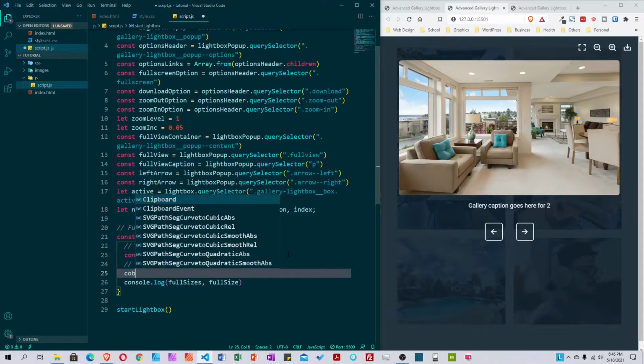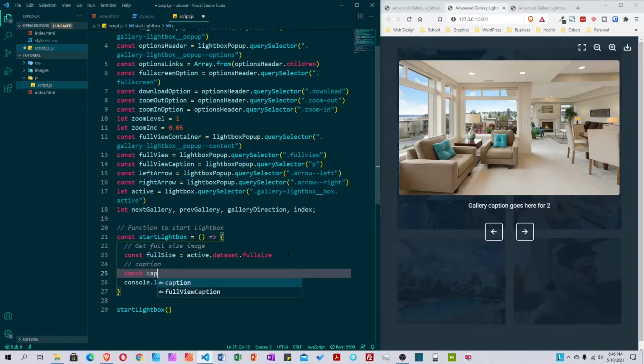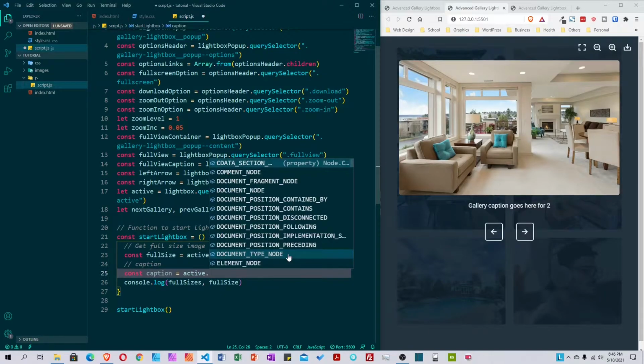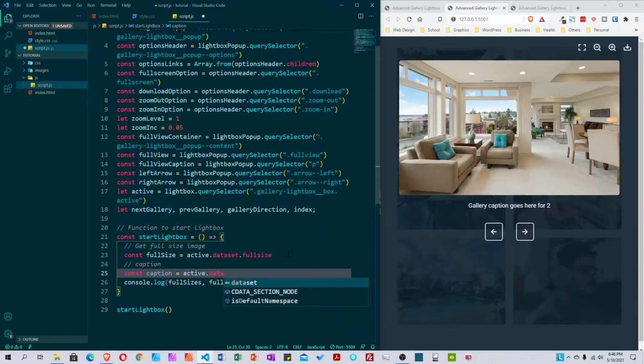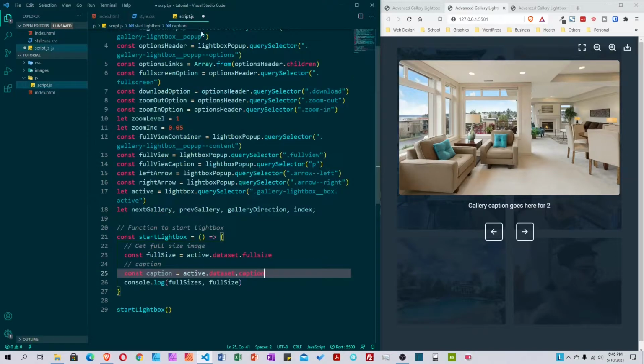So const caption, go active dataset again, caption, because we gave it this data-caption right here. So let me capitalize this.